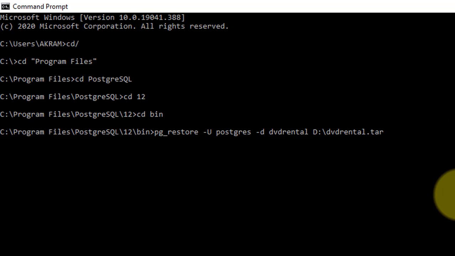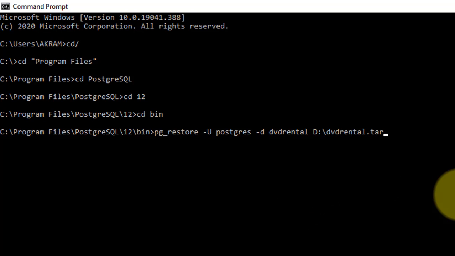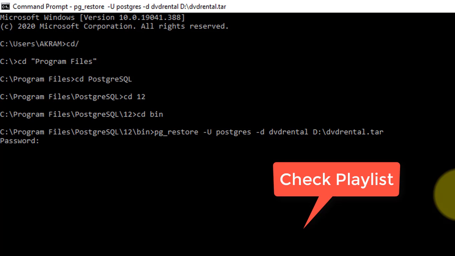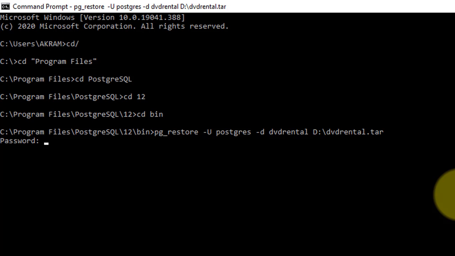So here if I execute this, it will start loading the database, but before that it will authenticate whether I am the authorized person to do it or not. So let's do it, press enter. Here it's asking for the password, so the password is root. For me it's root, and after that I'm pressing enter. It takes some time, we need to wait.